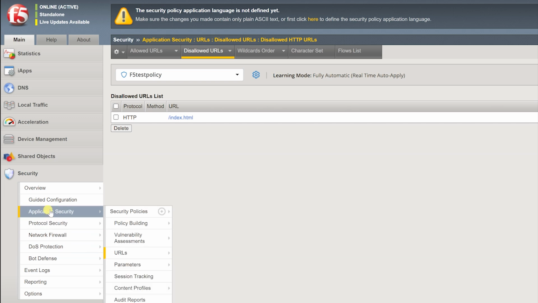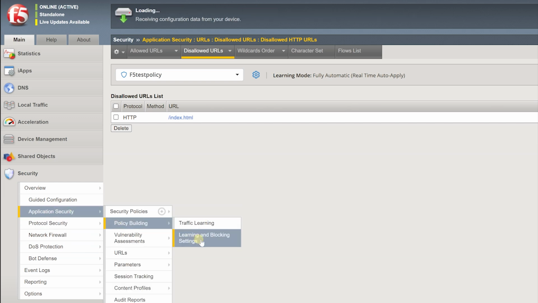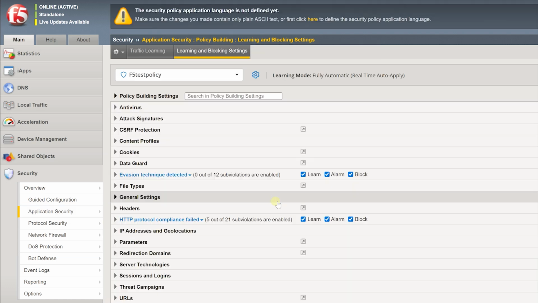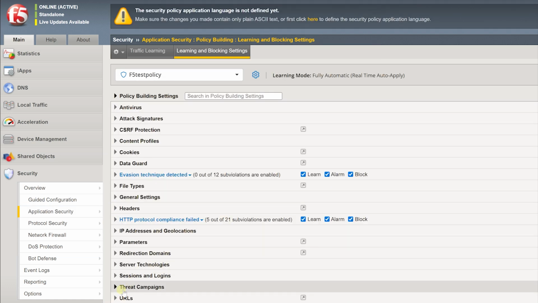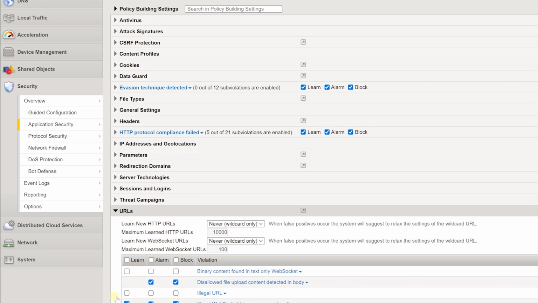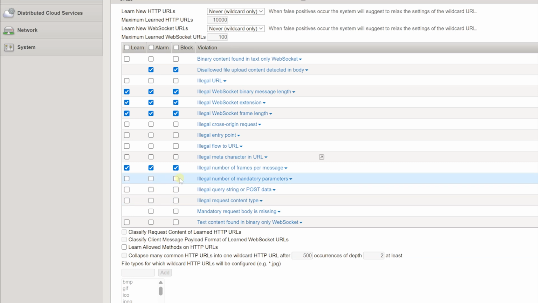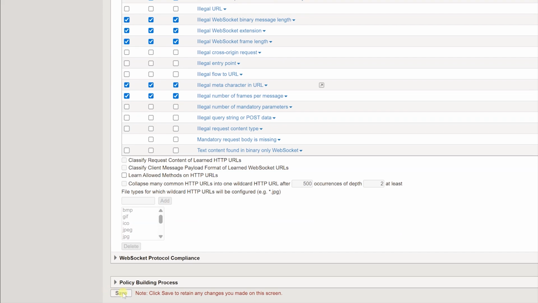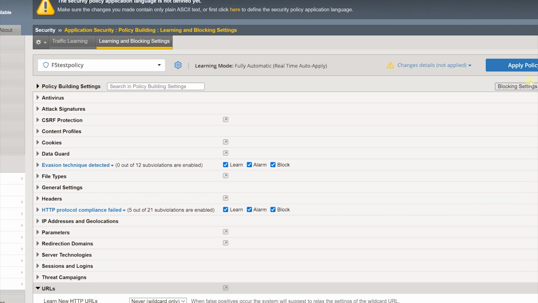After you define one or more disallowed URLs, you can configure the learning and blocking settings for them. To do so, go to Security, Application Security, Policy Building, Learning and Blocking Settings. Select to expand URLs. Configure Learn, Alarm, and Block settings for the illegal URL violation. Select Save. Select Apply Policy.